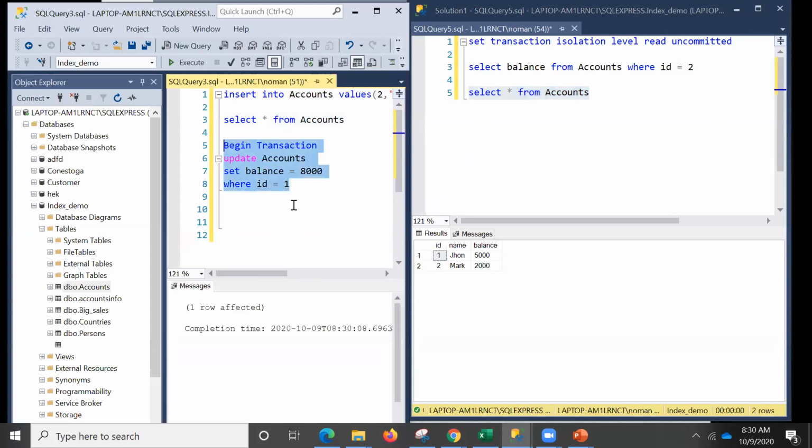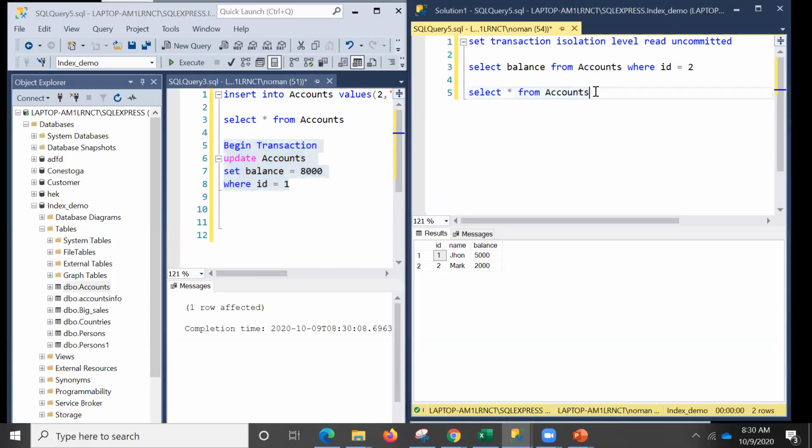You see here, one row affected. But since this transaction is going on, let me run this transaction. Now you see I'm getting the result. And what result am I getting? I'm getting the uncommitted result. This is one way of setting the isolation level of your transaction.